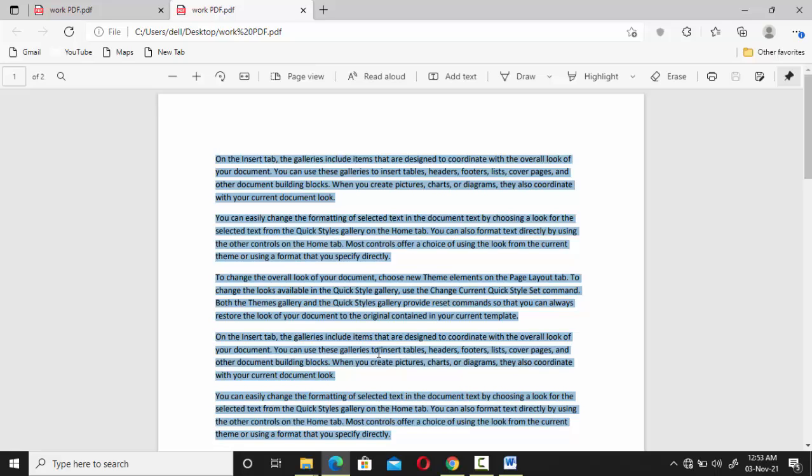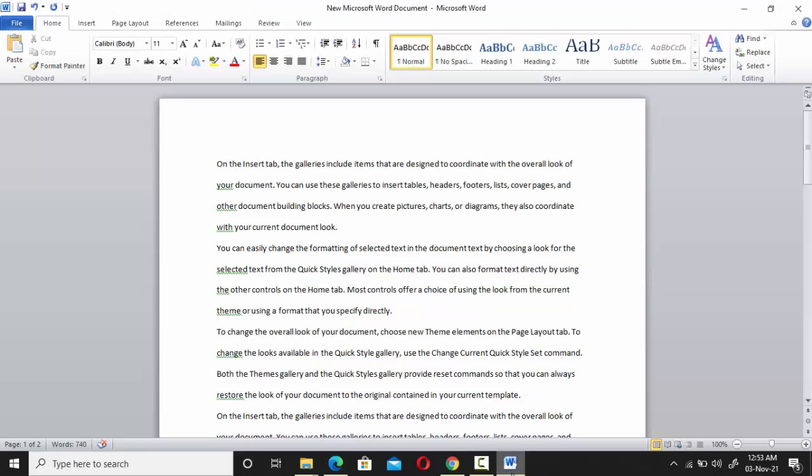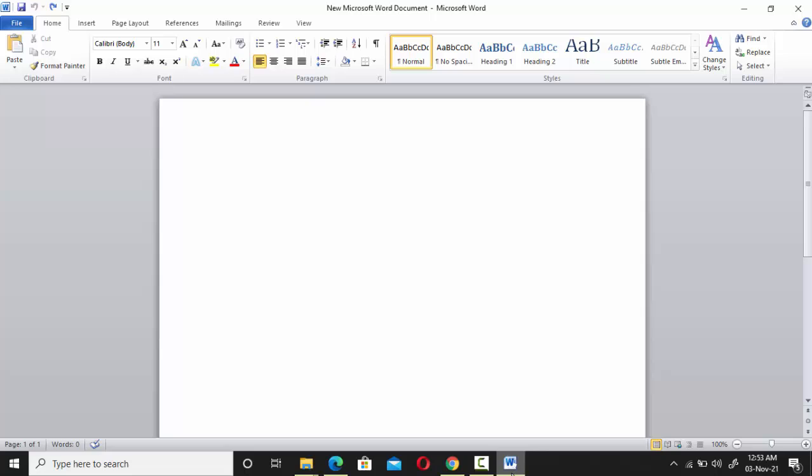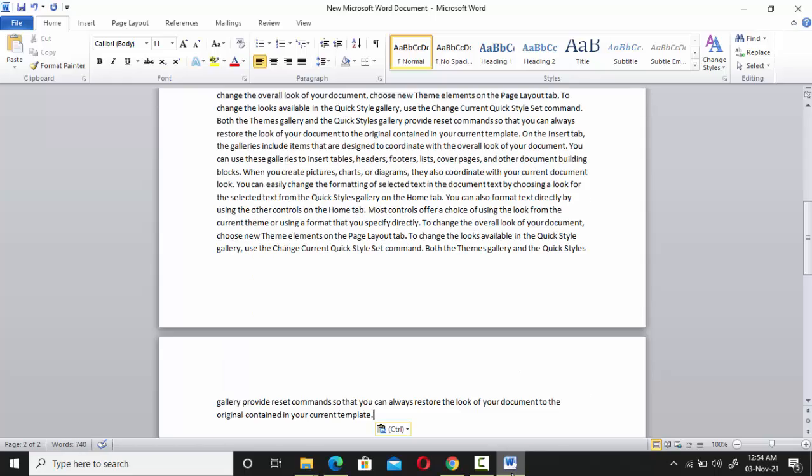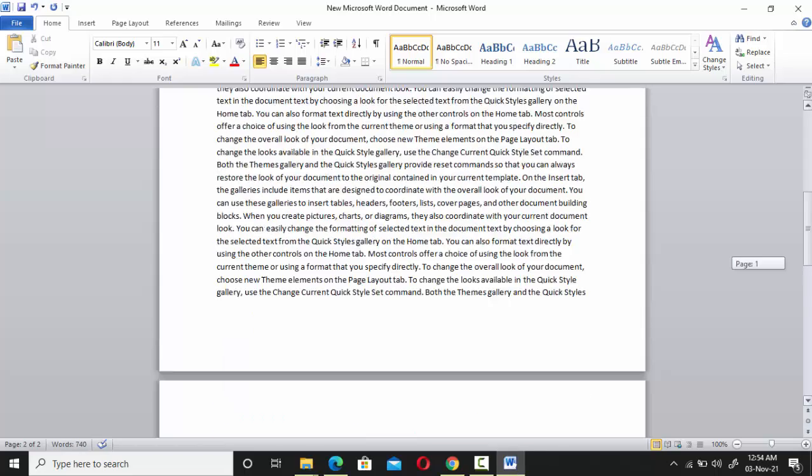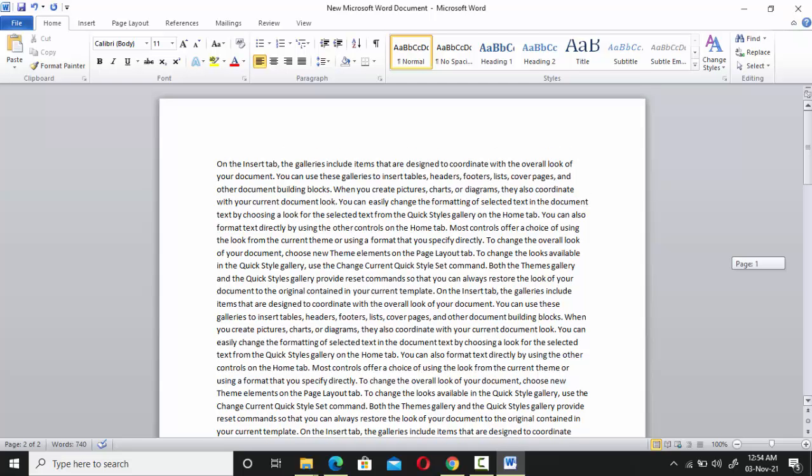Select all by pressing Ctrl A, then Ctrl C, copy all text, and in the MS Word document press Ctrl V to paste all the text that is copied from a PDF file. Here all the text is pasted. This is all the text which is present in that PDF file.